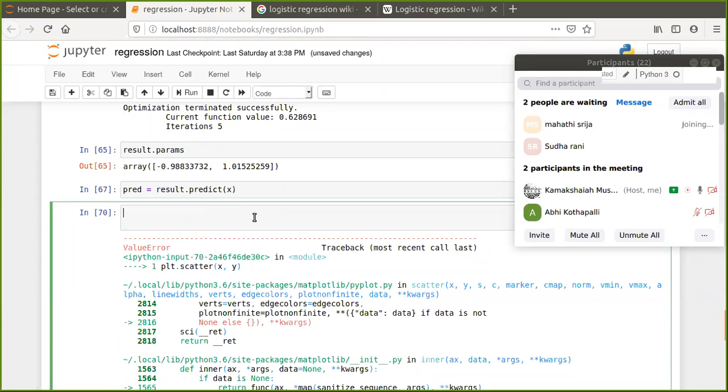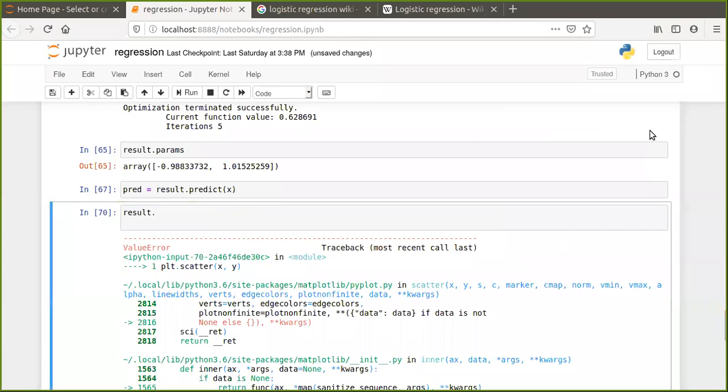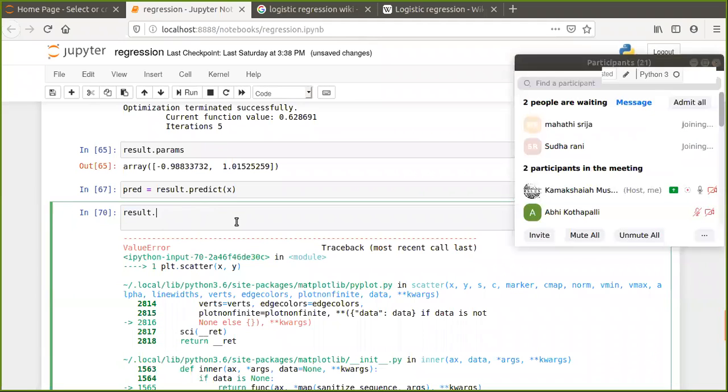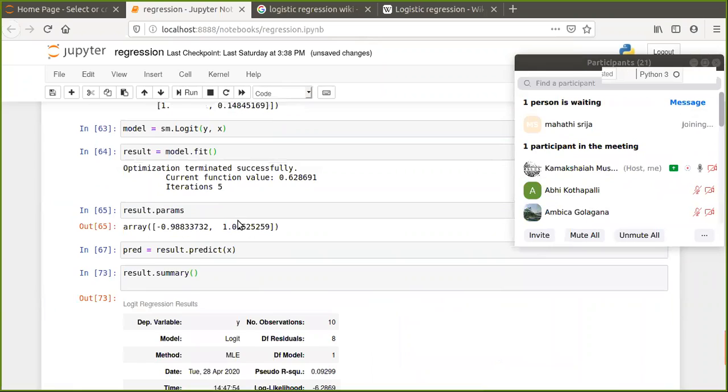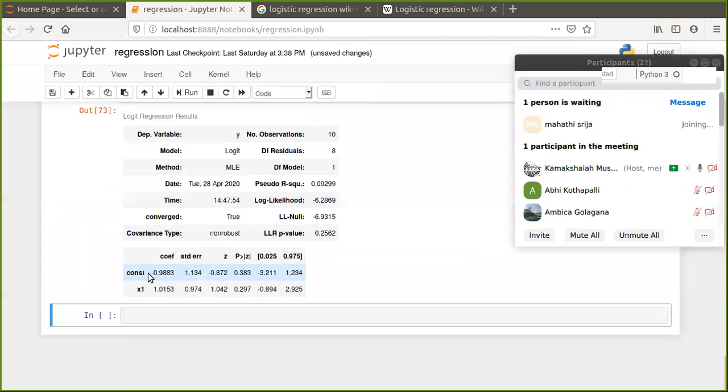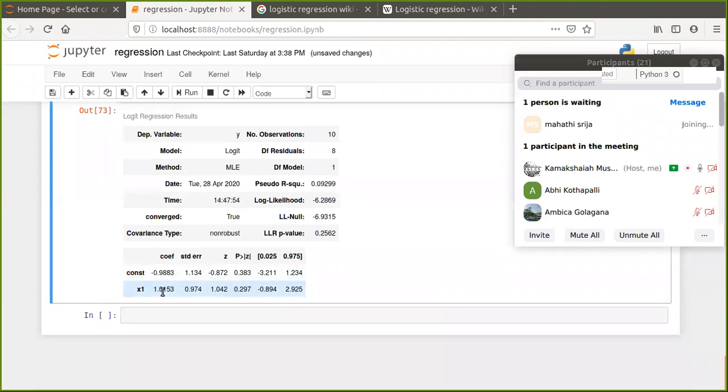Okay, maybe let us just go ahead and show the result. Suppose you want a summary with e to the power of a. I told you that we'll use a particular expression, p divided by 1 minus p is equal to something. If you want that, you have to go for summary. Now in summary, you'll get everything. You see here constant is minus 0.98 and x1. This is the slope, and then the standard error.